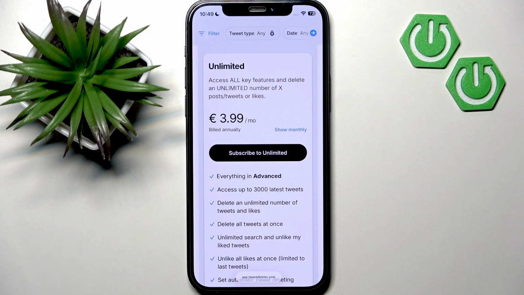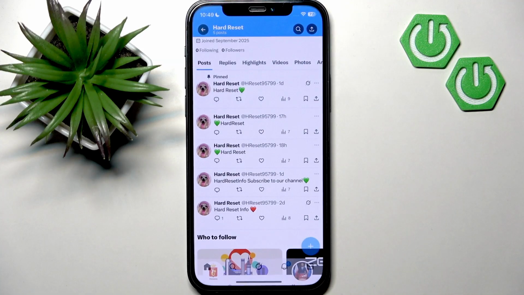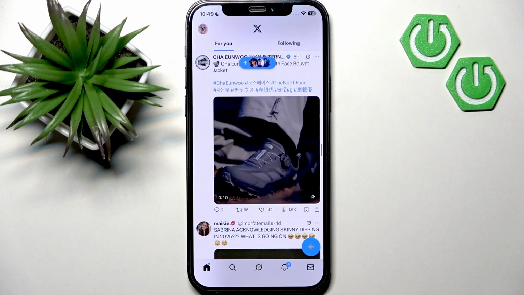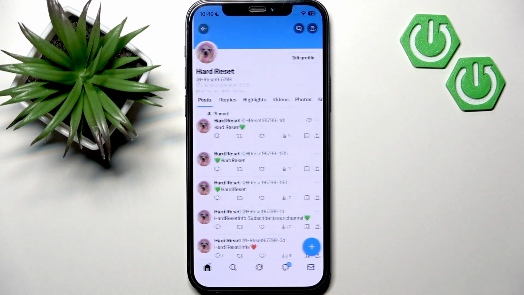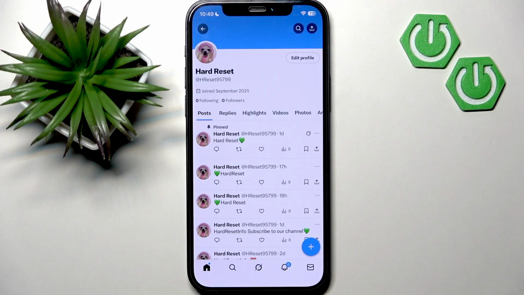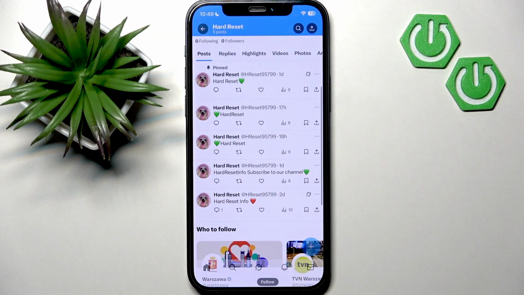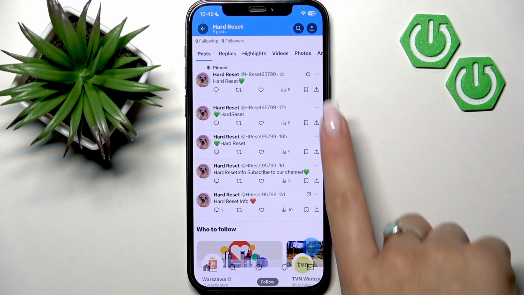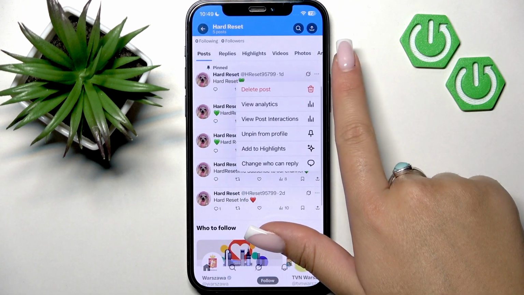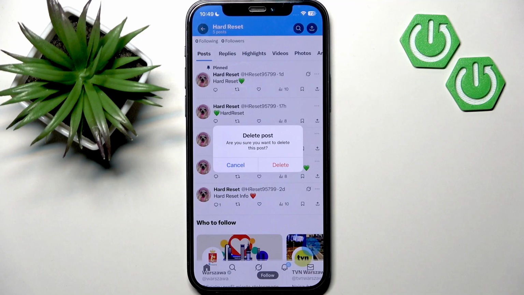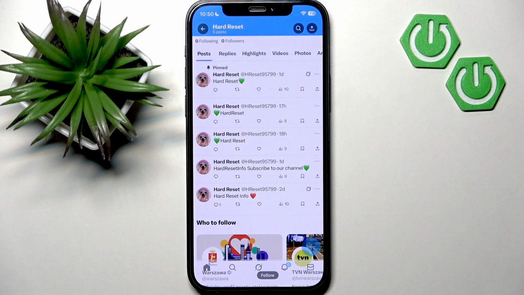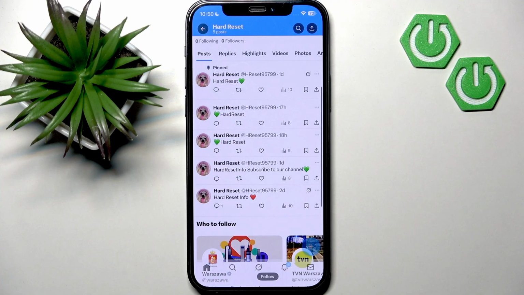Another way is to manually delete all tweets that you no longer need in your X account. So let's open X and tap your profile picture in the top left to access your profile. Now you see that your profile is divided into several tabs right here. You have to go to posts and find the specific posts that you want to delete. Tap the three-dot button next to it, like this, select the delete post function, and then confirm your decision by tapping the delete button. You have to repeat this for every single post that you want to delete, one by one basically.